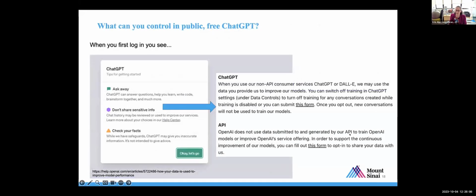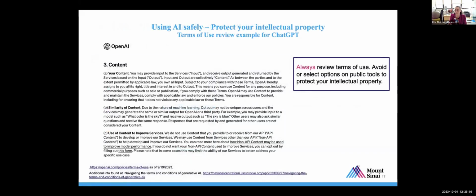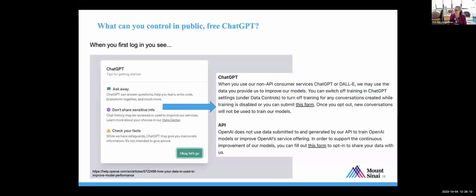But still, I think really erring on the side of cautiousness, go ahead and go to the next slide, it's fine. Erring on the side of cautiousness, if it's something where you want to be able to patent it or have intellectual property issues, even with these safeguards, I don't think you want to be using public ChatGPT for this.